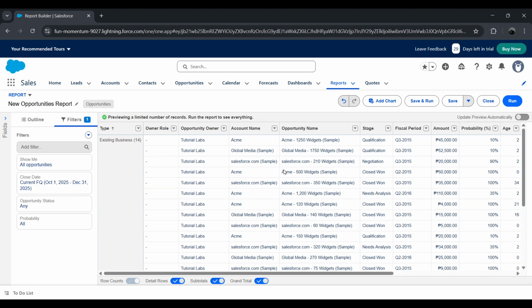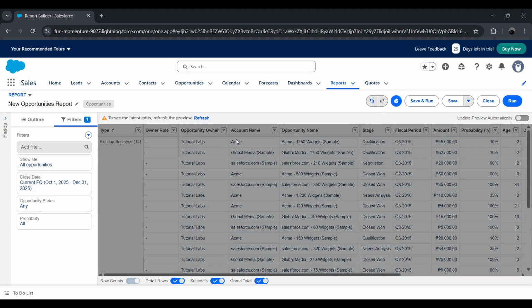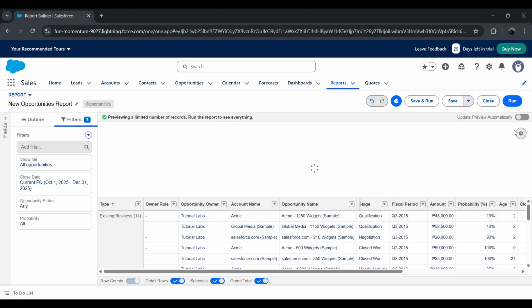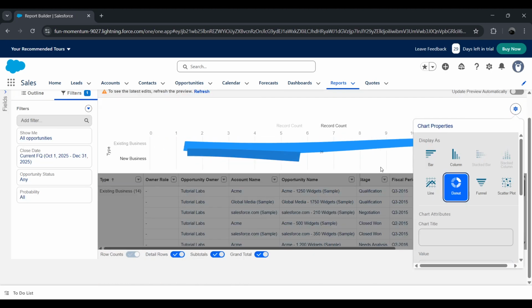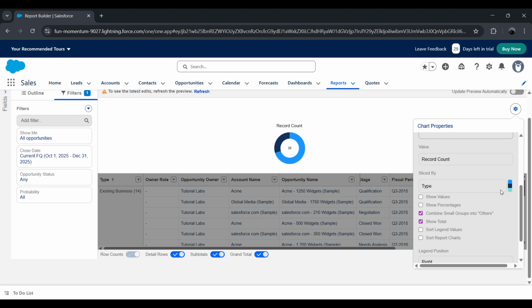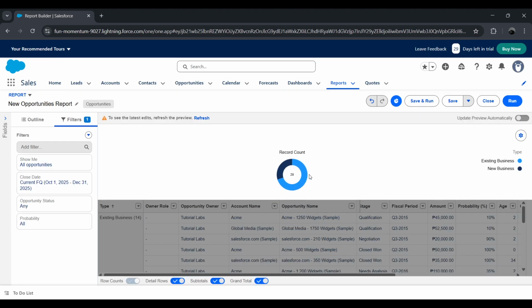If you want to visualize your data, click the chart icon to add a chart to your report. Then click the Chart Properties icon to customize the chart type and adjust colors to match your preferences. Visual representations can make complex data much easier to understand at a glance.